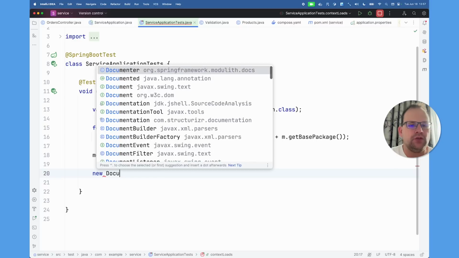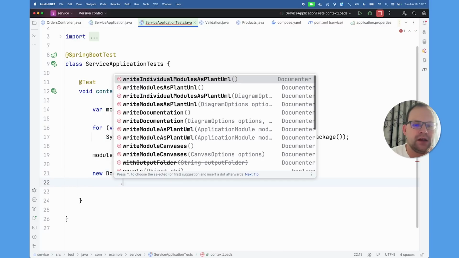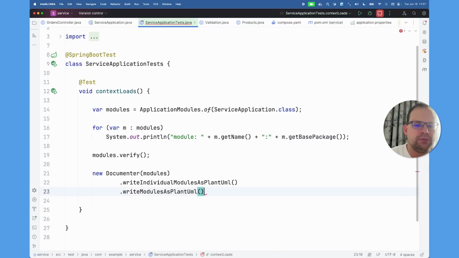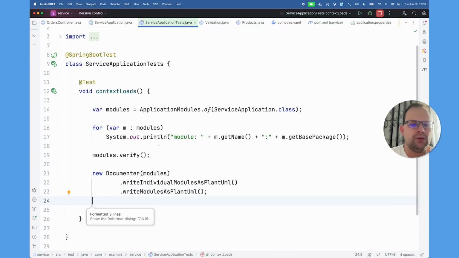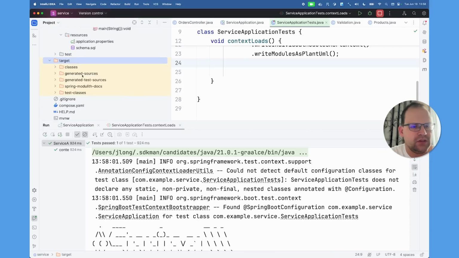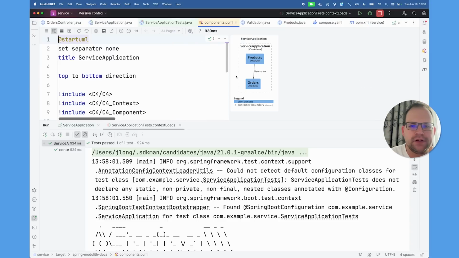You can actually get it to create documentation for you. So if I pass in modules and I say write individual modules as PlantUML, write modules as PlantUML, etc. And then I rerun this. Okay, let it run. And now I go to my target directory. You can see it's got a generated Spring Modulith docs folder. And if I look at this, how cool is that?